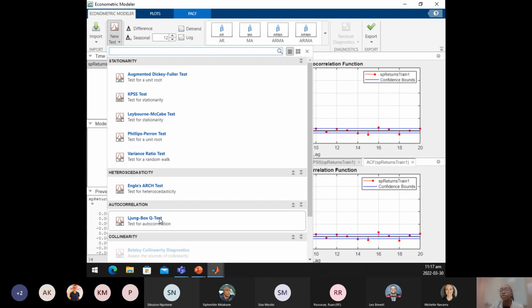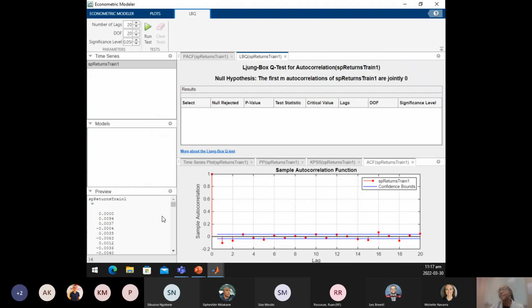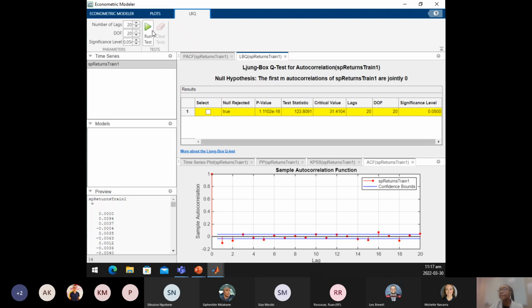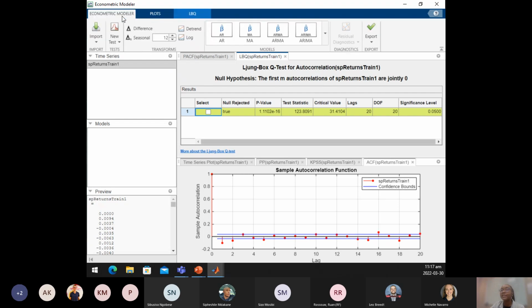I will do a Ljung-Box Q-test, which is a test for autocorrelation. So the null hypothesis says the first M autocorrelations of our returns data are jointly zero. I will run the test and then we get it true. So we should then not reject our null hypothesis. So our first M autocorrelations are not jointly zero, right?